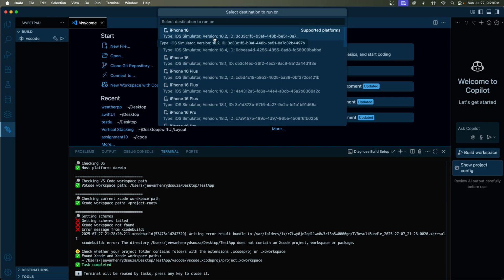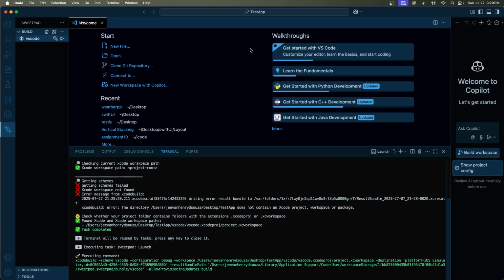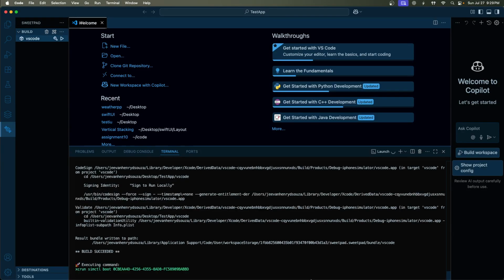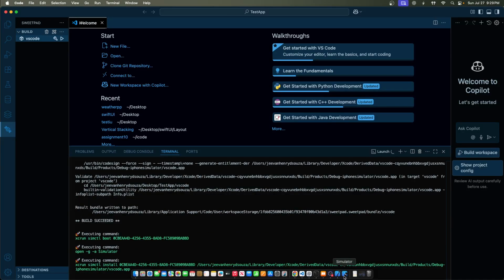Now this is something important, right? Whatever simulator you have installed in Xcode, make sure that you are taking the correct one. So I have this one installed. Just click on this and wait for the build to succeed. Now the simulator is open. Just give it a few minutes to pop up.